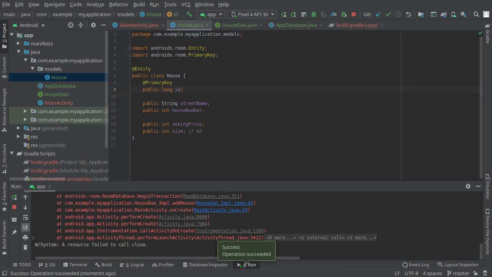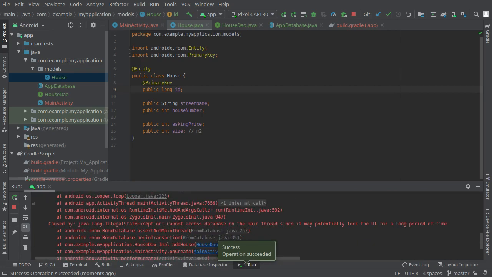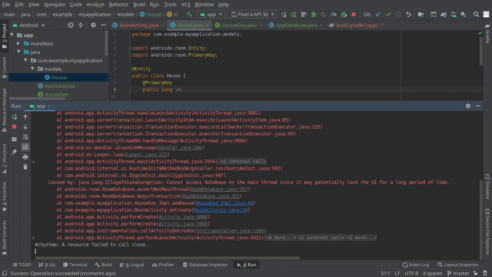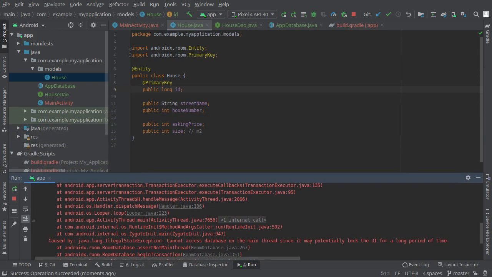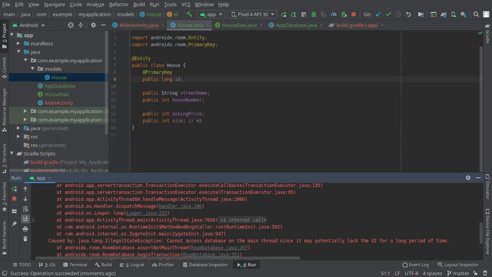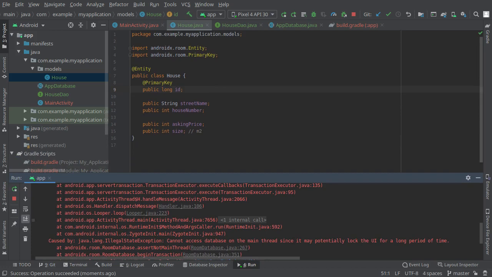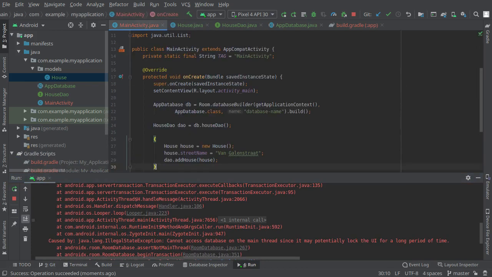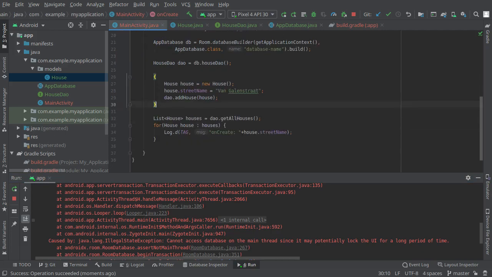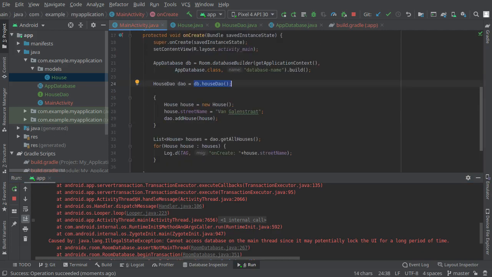Yes, so there's the error. Let's make some room. Cannot access database on the main thread since it may potentially lock the UI for a long period of time. Aha, and that's why we learned about threading some time ago. So Android is basically telling us that what we're doing right here is not a nice thing to do.